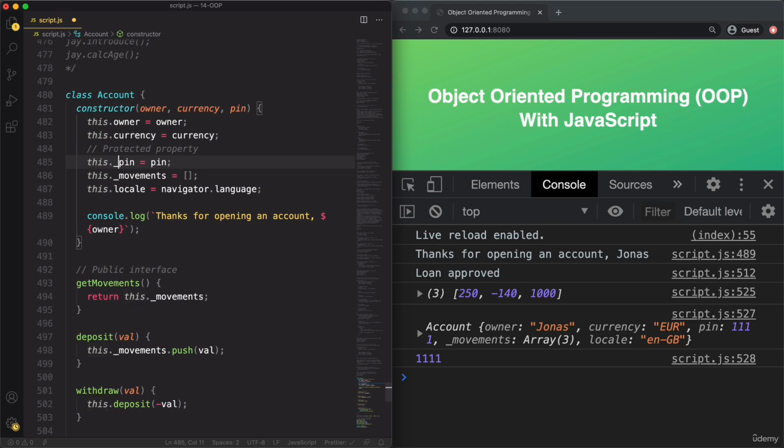Next, we could also protect here the pin. So this is also something that doesn't make much sense to be accessible from the outside. And in fact, we could make everything protected here, but I think that like this, we are good to go. So this is just a small example anyway, and so for now, let's leave it like this.